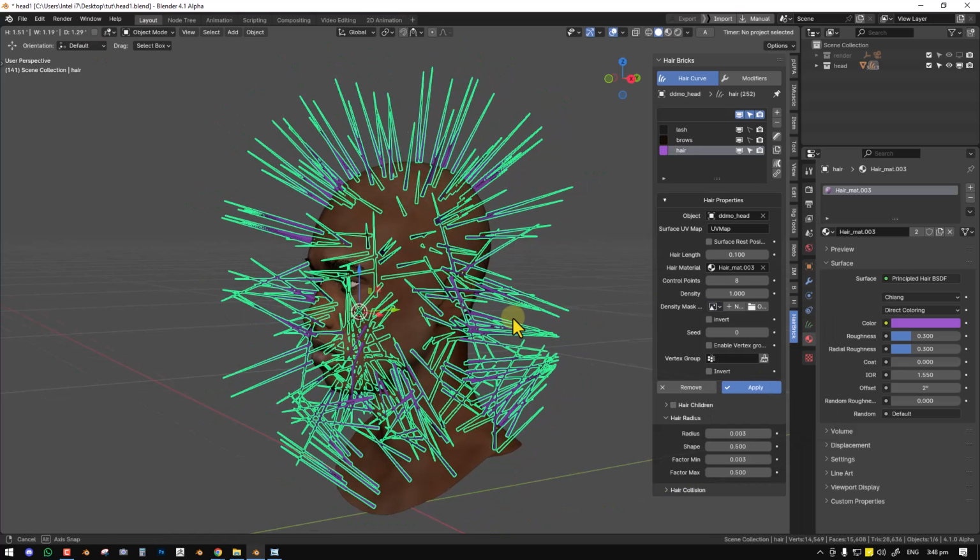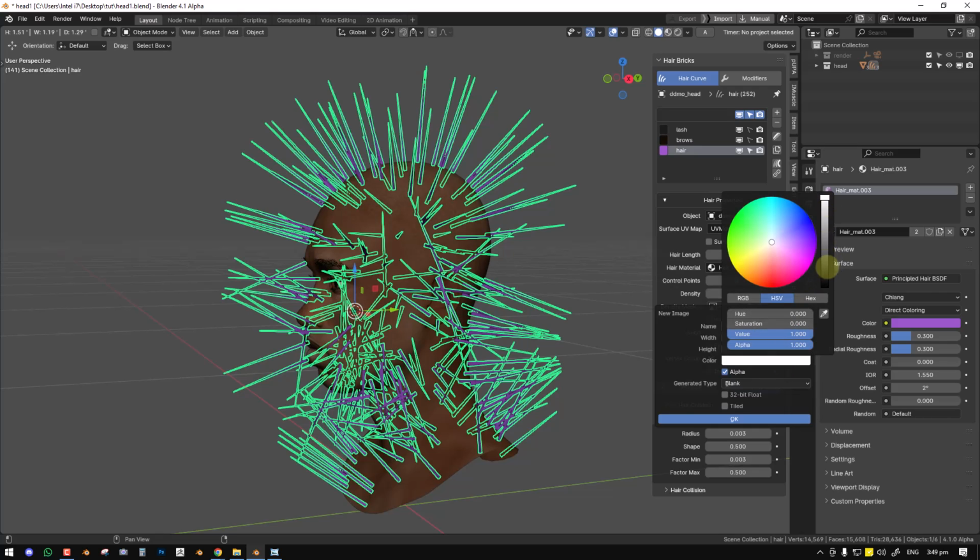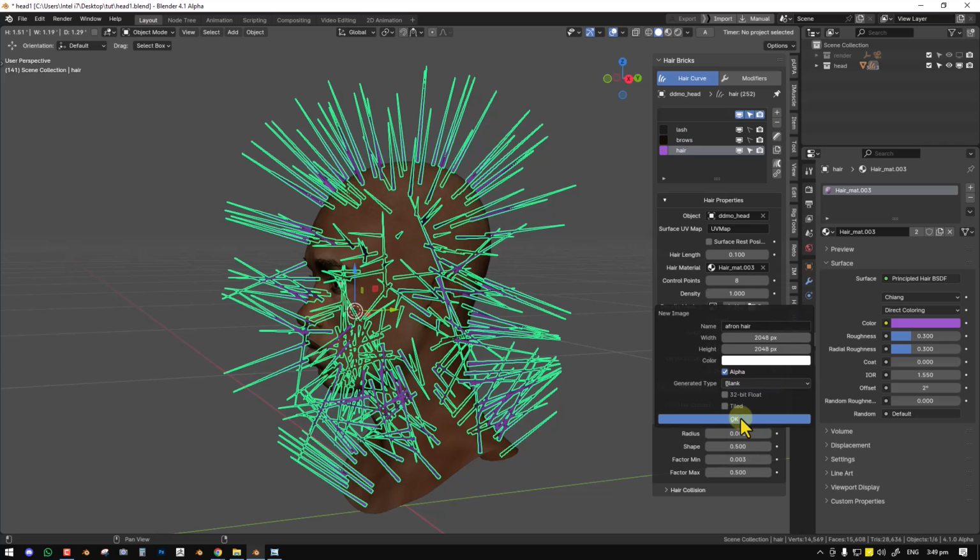It seems like we'll have to paint a new one. I probably didn't save out the texture. So I will set the resolution to 2, keep forgetting this these days. 224 times 2. Okay, 2K texture, and then we can call this hair, or just afro hair. Okay, so for the color, we set it to white and hit OK.